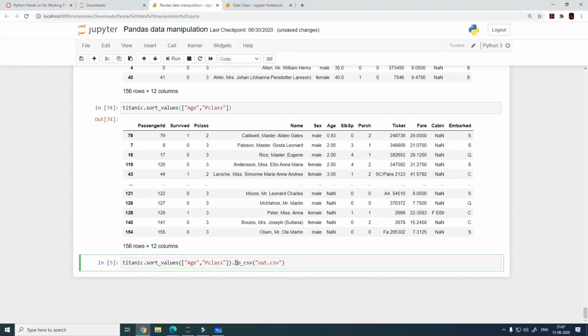Now you can just specify .to_csv instead of a from_csv. You are specifying to_csv, and then you specify the name of the file. What this is going to do is create an out.csv file, and this is where your outcome is going to go. And that is why when I'm running this command, I'm not getting any output, right? Because the output of this, which is this data frame, is going to the out.csv file.